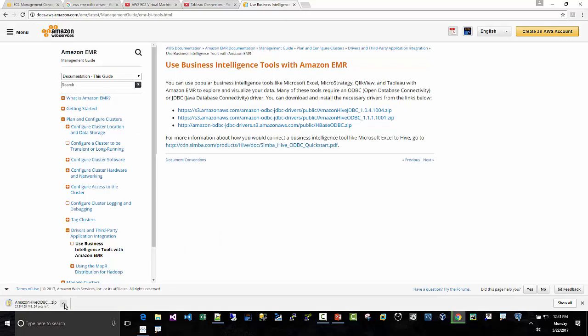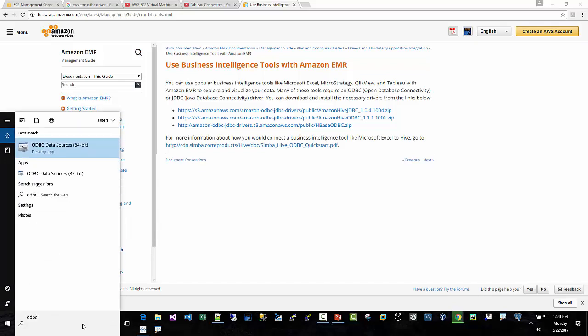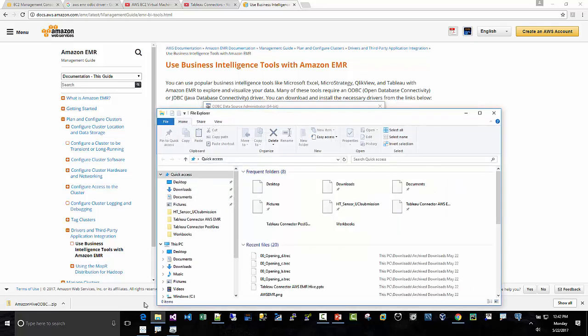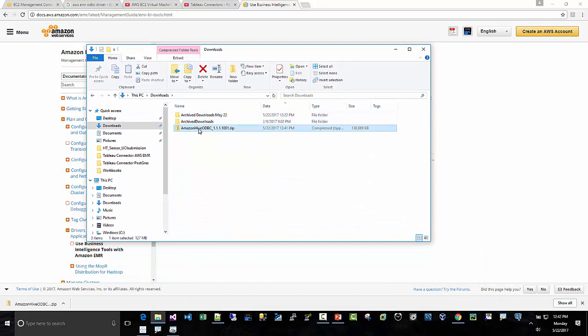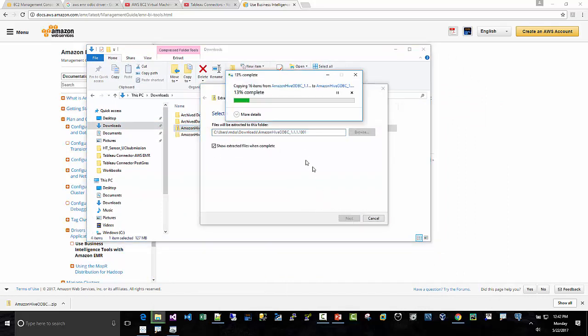It's going to download pretty quick there. While we're doing that, I'm in Windows here, so I downloaded for Windows. I'm going to type in ODBC here, and you can't see it in here right now. I only have Redshift in there. Okay, the download's done. So I'm going to go to my downloads. I'm going to extract this. This is what I just downloaded.